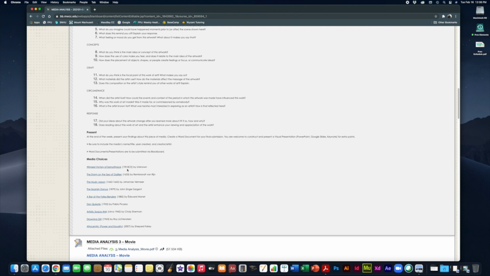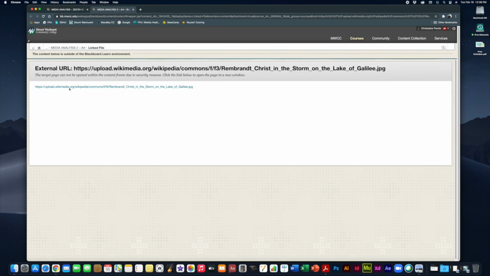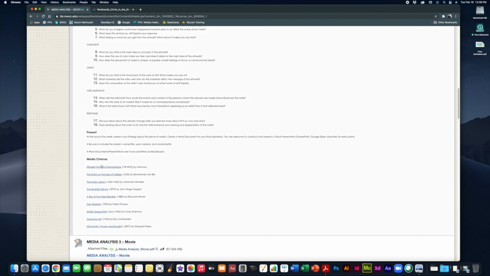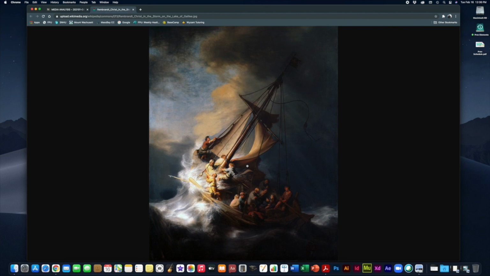So that was constructed roughly in 190 BCE, okay, and the artist is completely unknown. Okay, the next one you could choose from is this here. This is the Storm on the Sea of Galilee. Let's take a look at this. And so the Storm on the Sea of Galilee is by Rembrandt, his full name Rembrandt van Rijn, from 1633.